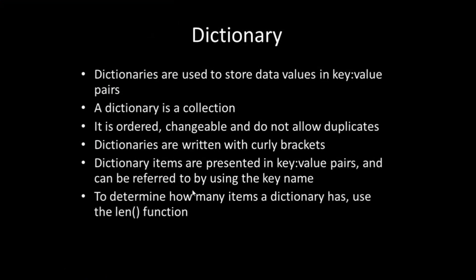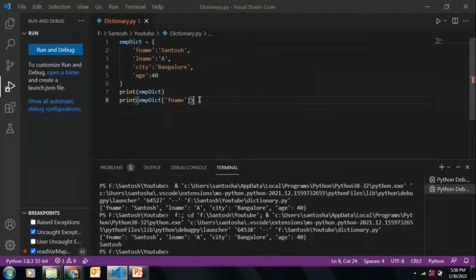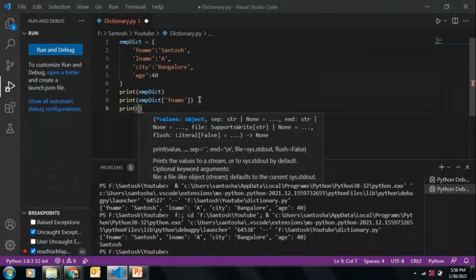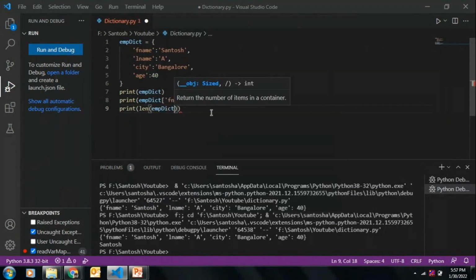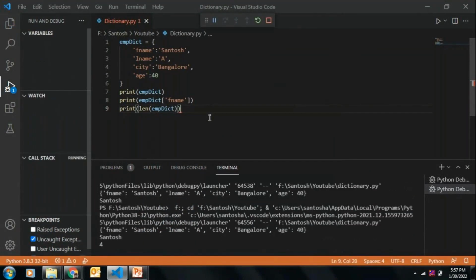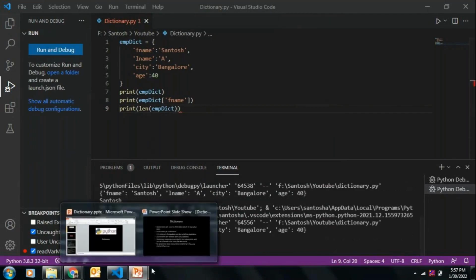To determine how many items are there in a dictionary, we can use the len function. Let's say print length of employee dictionary. This returns 4.